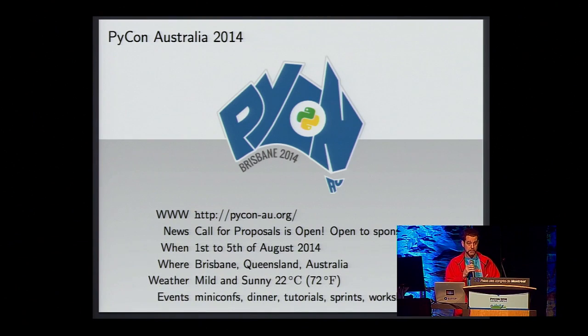It's in the first week of August. It's the best weather in Brisbane at that time. It's not hot, it's mild, which you might like after this week. We have all of the typical events that you'd hope for and expect at a PyCon. I'm around for all of the sprints this week, so come and find me if you've got any questions. Thanks very much.